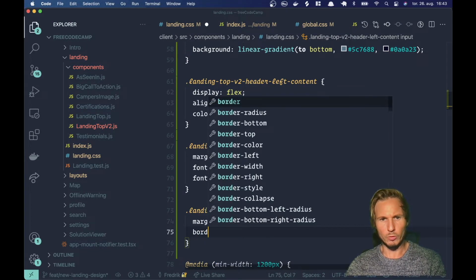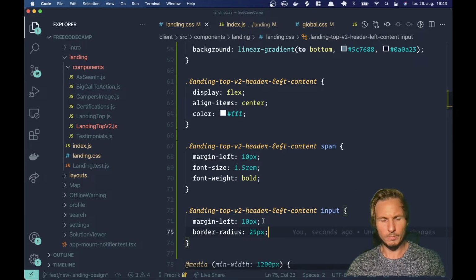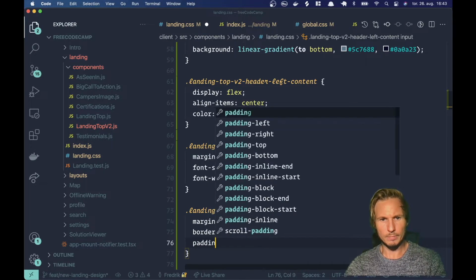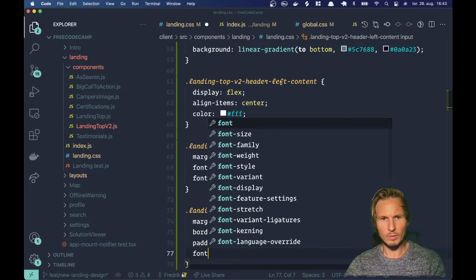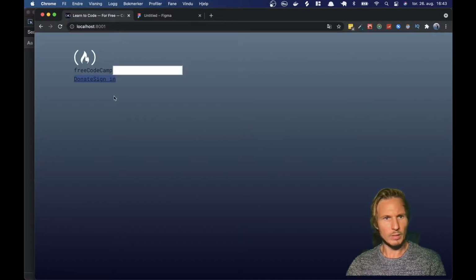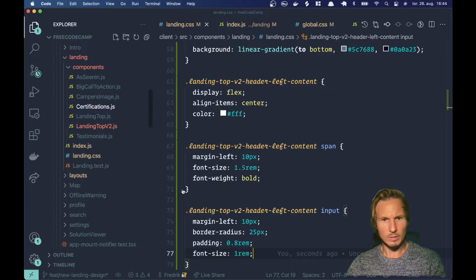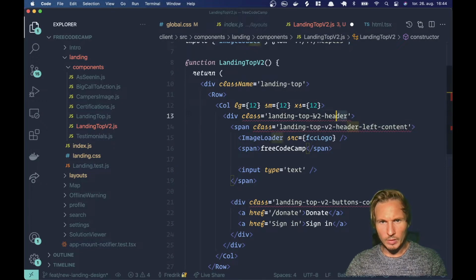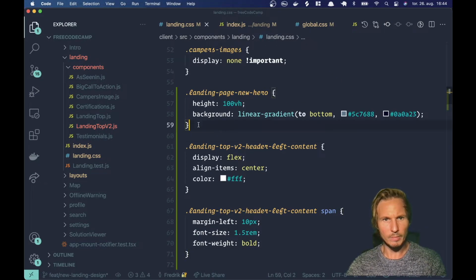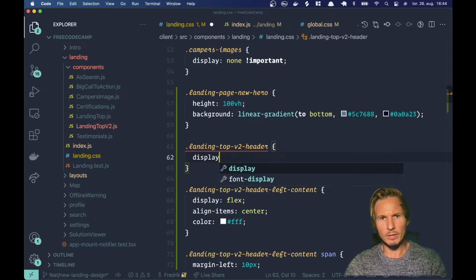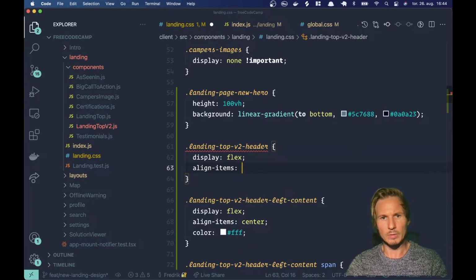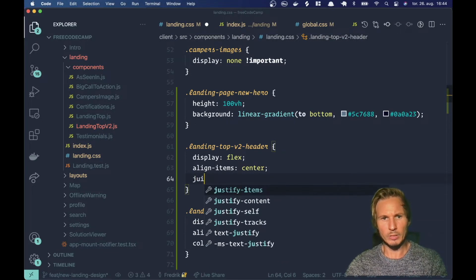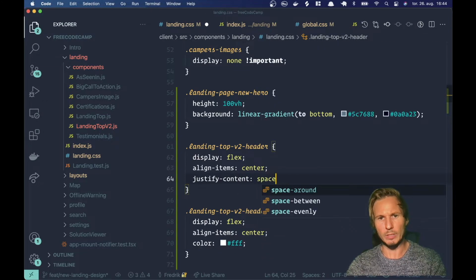We're gonna have a border radius of 25 pixels. We're gonna have a padding 0.8 rem, font size 1 rem, and now we need to go ahead and grab this header class, and we're going to say display flex, align items center, and justify content is going to be space between.